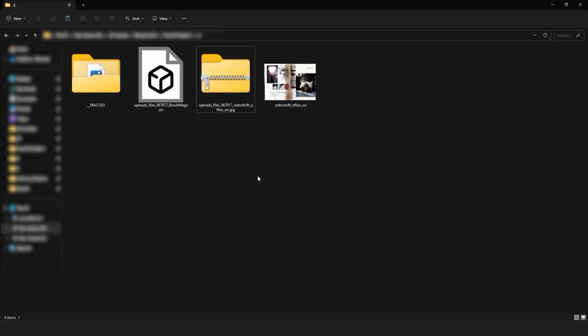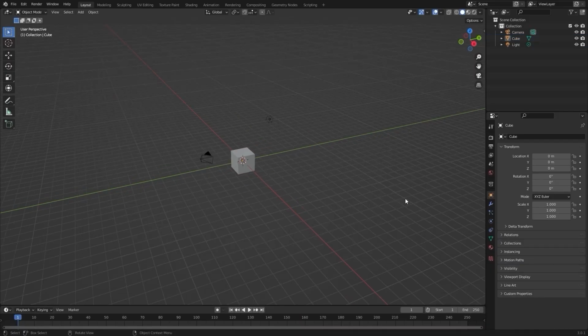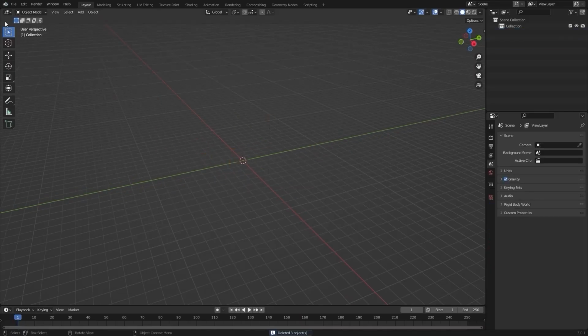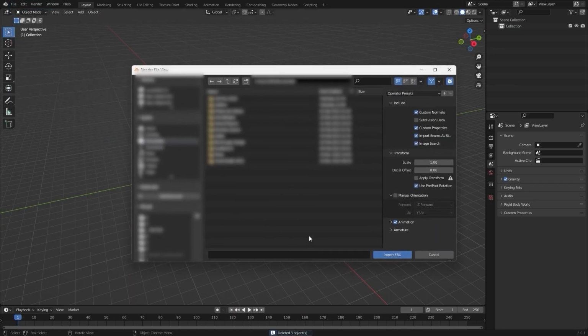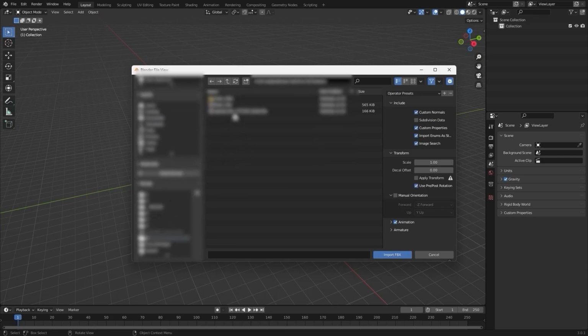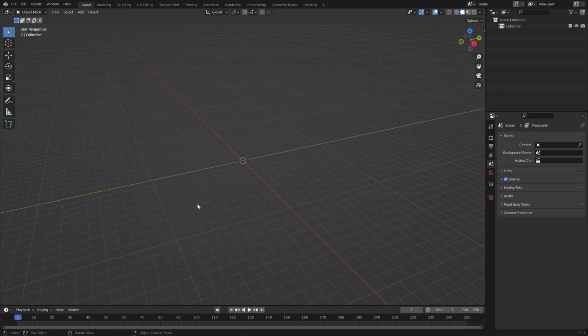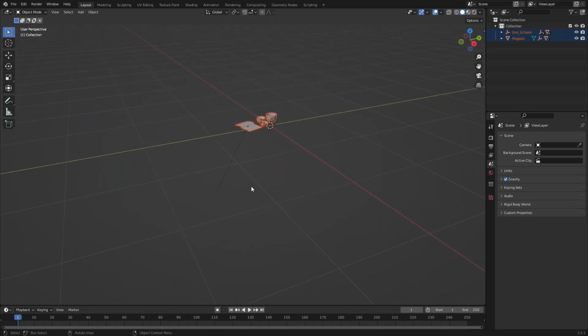So let's open Blender. I'll delete all of these and let's import the FBX file. Make sure you uncheck this box, because I don't want to import any sort of animation with my FBX file.